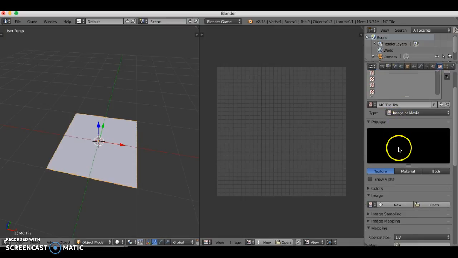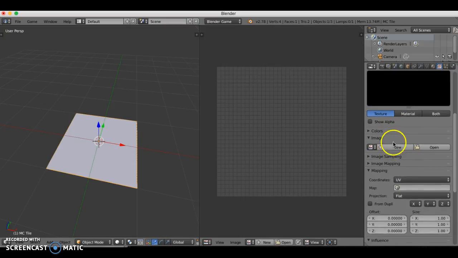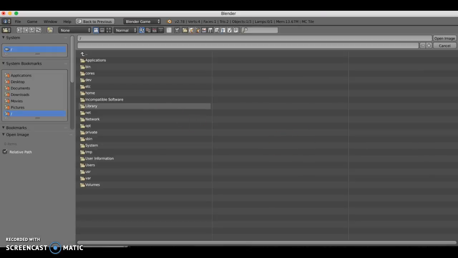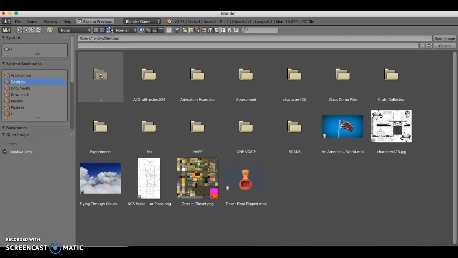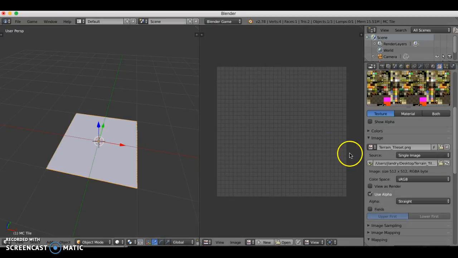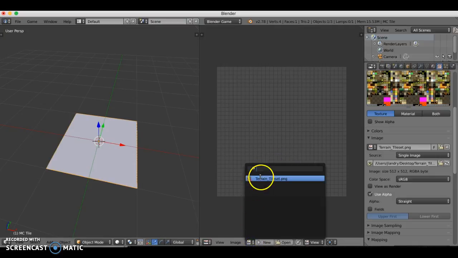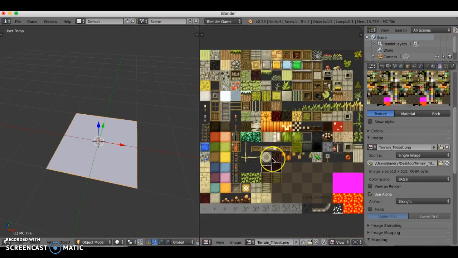After I call it MC Tile Text, I'm going to make sure that type is set to image or movie. I'm going to scroll down, and right here in the image section I'm going to choose open and go to my desktop, and I'm going to show by clicking on this button with the four little squares. I'm going to see my thumbnail, and this is the image I want. Now I need to set up my UV window to show the Minecraft tile set. The image is already loaded, so I can just come right down here to the image browser and choose the Minecraft tile set.